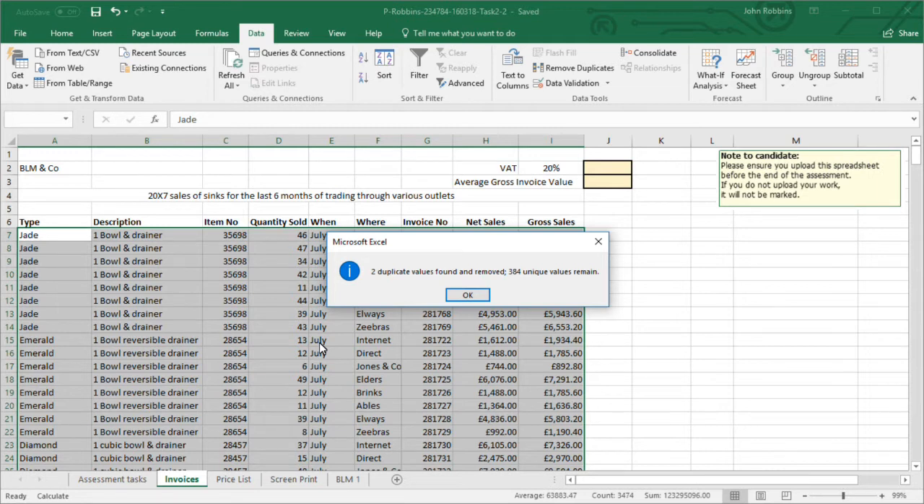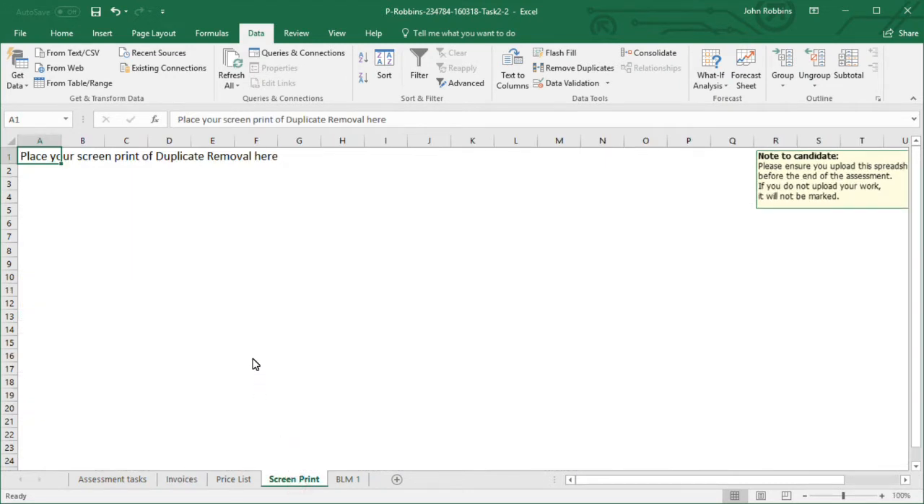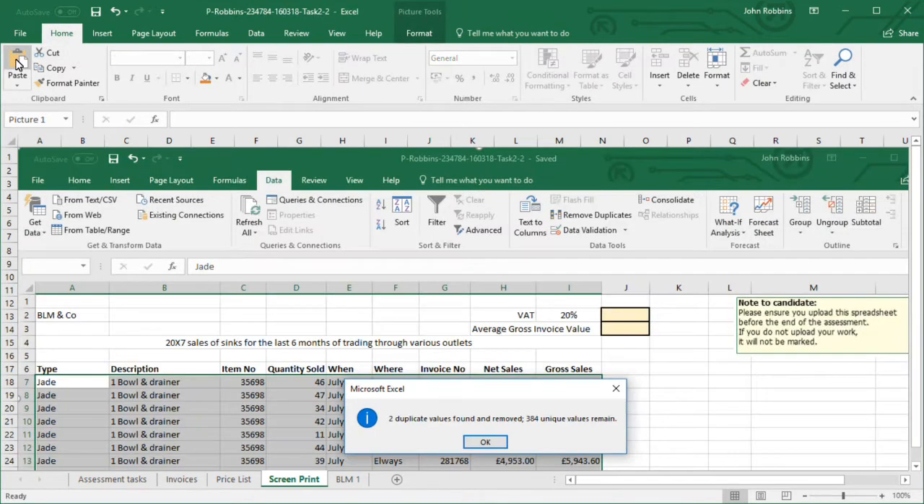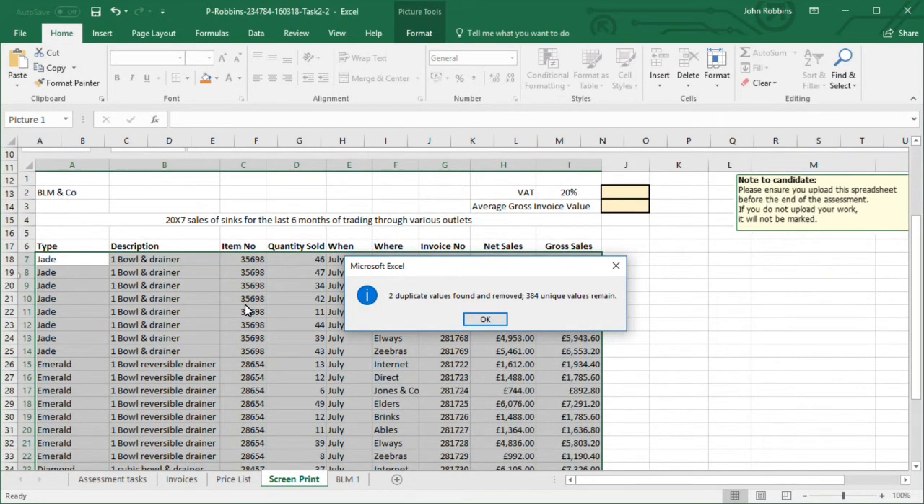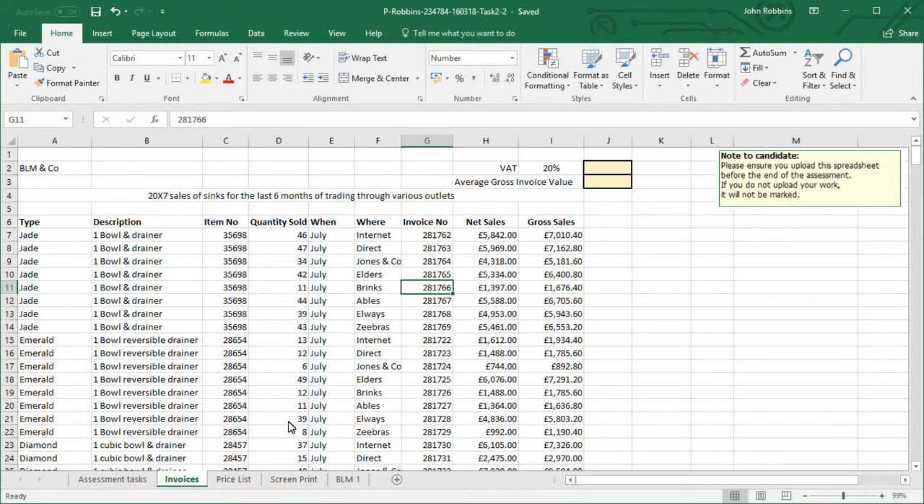So if you press the print screen key, having done that, I'm going to go to the screen print worksheet, and I'm going to paste my screenshot. So I'm going to go to the Home tab and click on Paste, and it should come up. There we go. We can see that that's now in there as a screen print, showing evidence that we've removed the duplicates. So let's just save that a second. We'll just save that there, and then we're going to go back to my Invoices tab, and we're going to do the next thing.